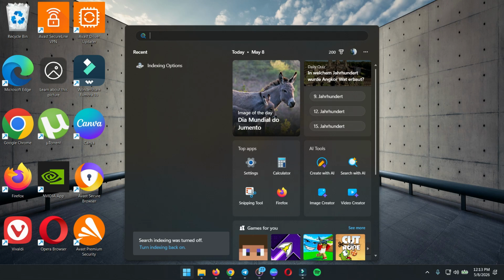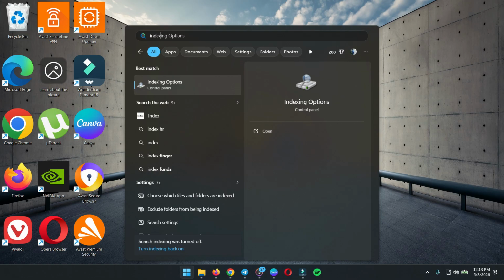How to fix it? Go to the start panel and type index, just like this, okay?